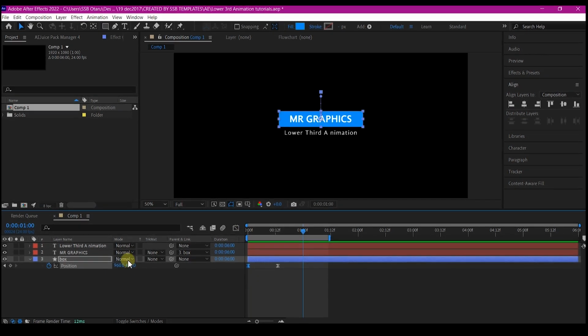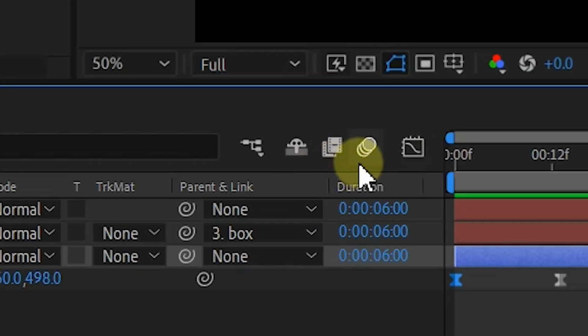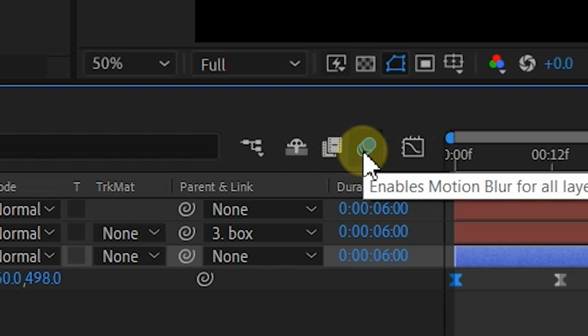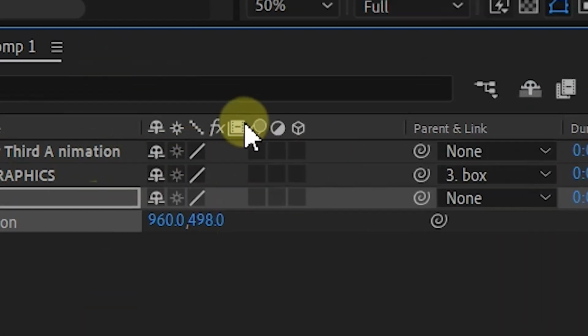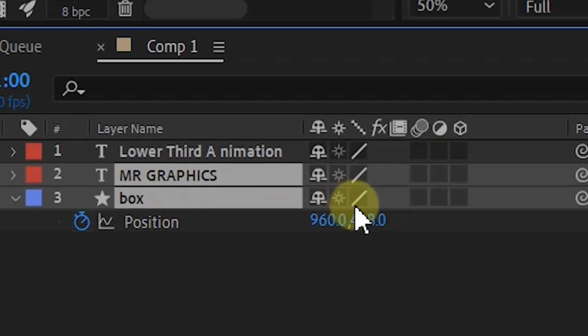Now you have this. Make sure you enable the motion blur and also enable it on the layer. If you cannot find it, toggle it below here to reveal the motion blur. Then select the text and the box and enable the motion blur.